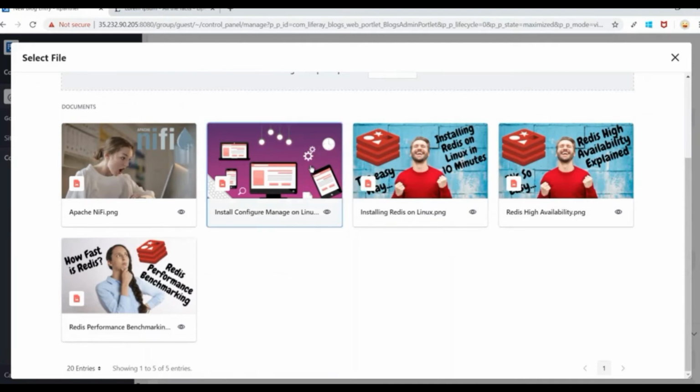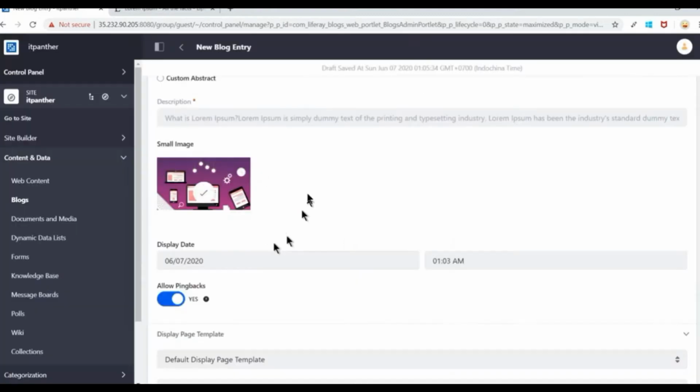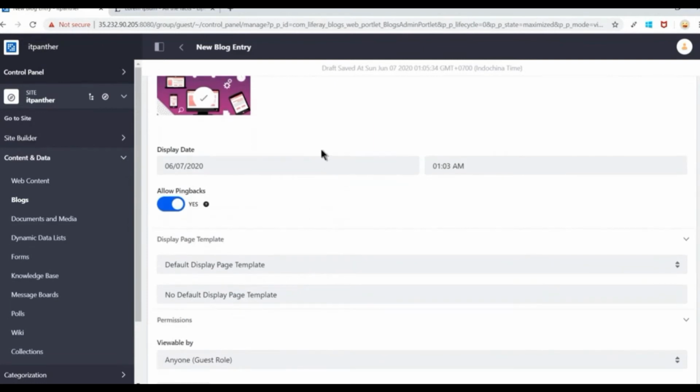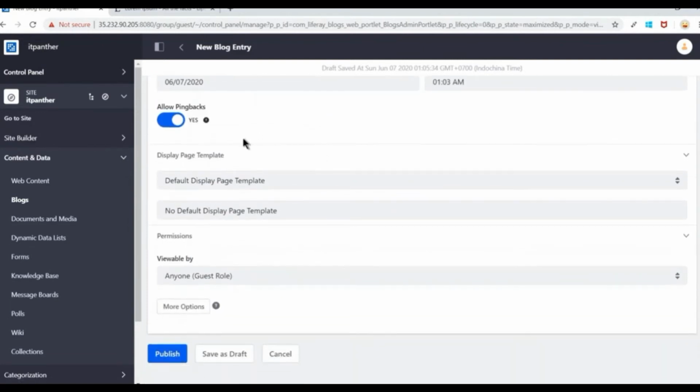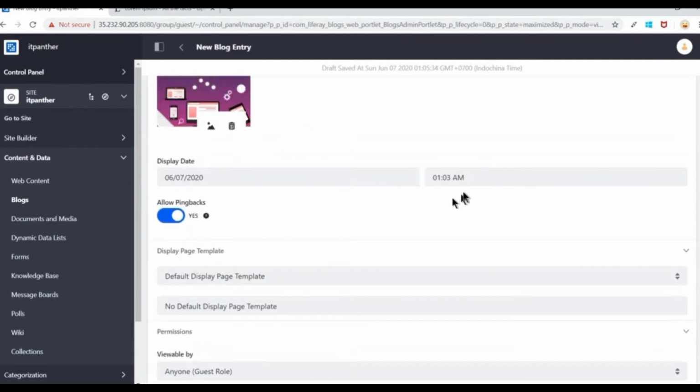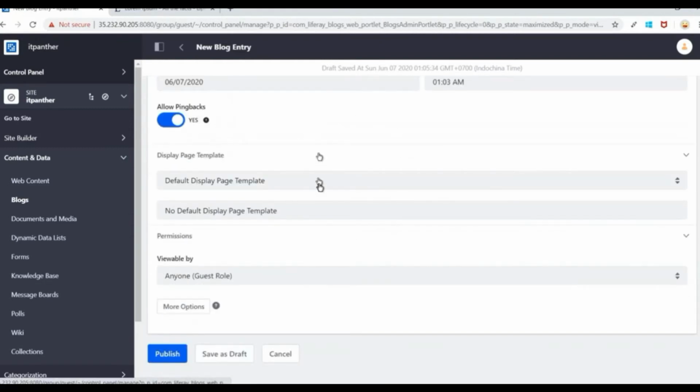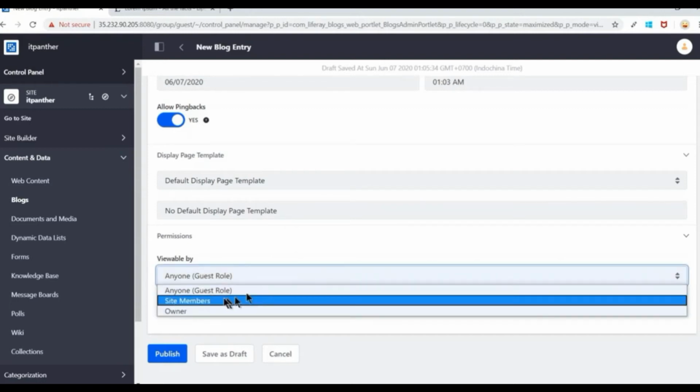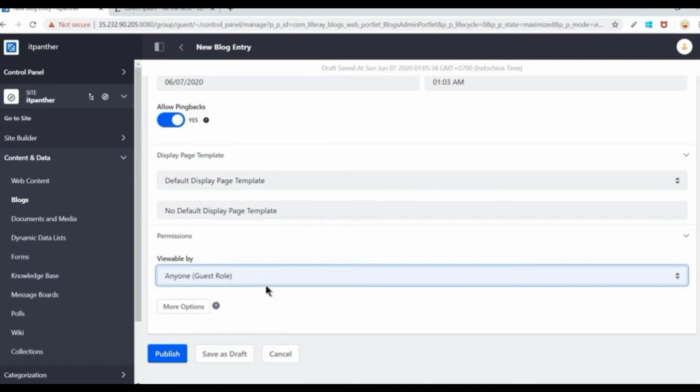So I do not have any small image for now, but probably just to give you an example, I'm just going to select this image. Let's keep this image, and then here you can select the display date and time. And for now I think we are good, we don't need to play around much. And here in the viewable by, you need to select anyone, guest role, and then anyone who is not even signed in will be able to see your blog post.